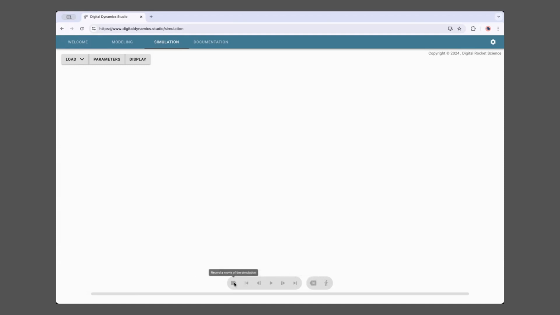And this movie button here on the left will allow you to record your simulation for download as an MPEG movie that you can share with others. We're going to talk about that in part 6 of the tutorial, so we'll talk about more of that later. And this line here at the bottom, that's your simulation timeline.